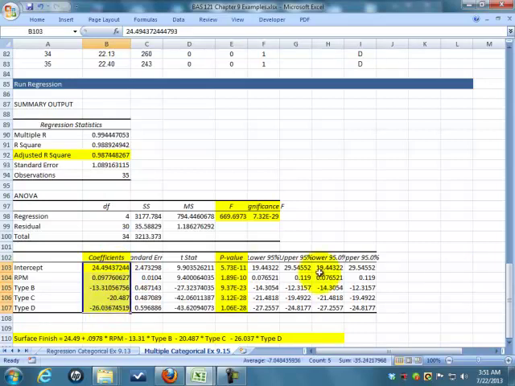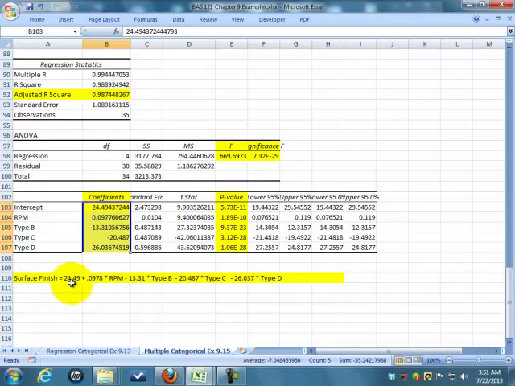And here's our coefficients so we can set up our equation. So our equation is going to be surface finish equals 24.49. Now notice if it's type A, we're just not going to add anything to that 24.49. So times the factor for the RPMs. We notice this is positively correlated. So as RPMs go up, our surface finish will go up. And then we can see, since these type B's and C and D are all going to be slightly worse than type A because they have a negative sign in front of them.